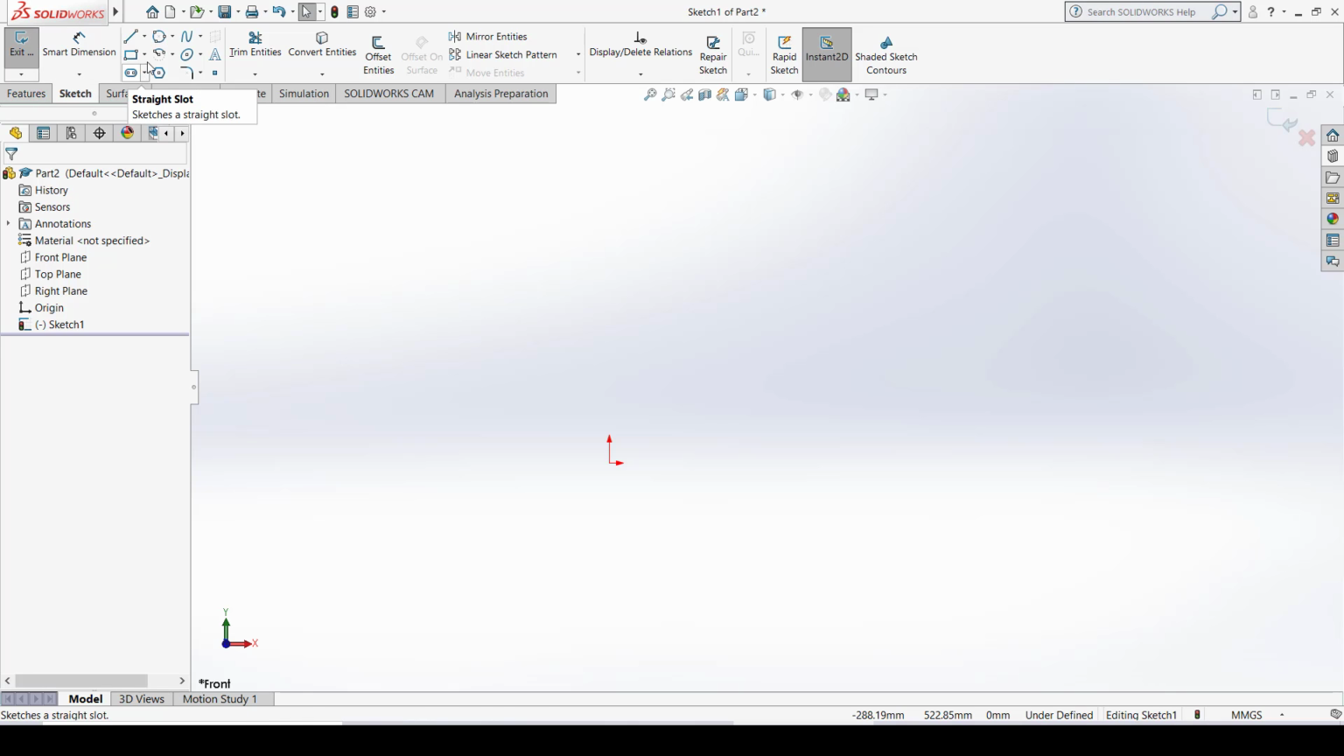Now the next type of element is your slot. Slot is basically used to create a donut-like structure which is elongated in horizontal direction. Okay, so the first type of slot is a straight slot, then second is center point straight slot, then 3-point arc slot, then center point arc slot. So basically we use this straight slot most of the time, but if the drawings are a bit complex and this slot is not available or not as per the requirements, then we use different types of slots here.